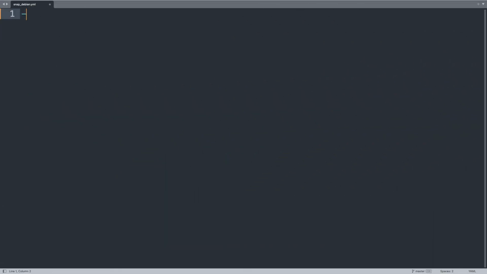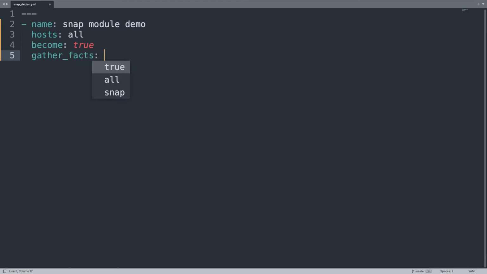Welcome to my editor. Let's begin our playbook to install Spotify Snap in Debian-like system. First of all, let's start with the name of our play, Snap module demo. That is going to be executed against hosts all of my inventory. I need root privilege, so let me set become to true. And what else? Gather facts to false, because I don't need to acquire system information from the target host. The task list.